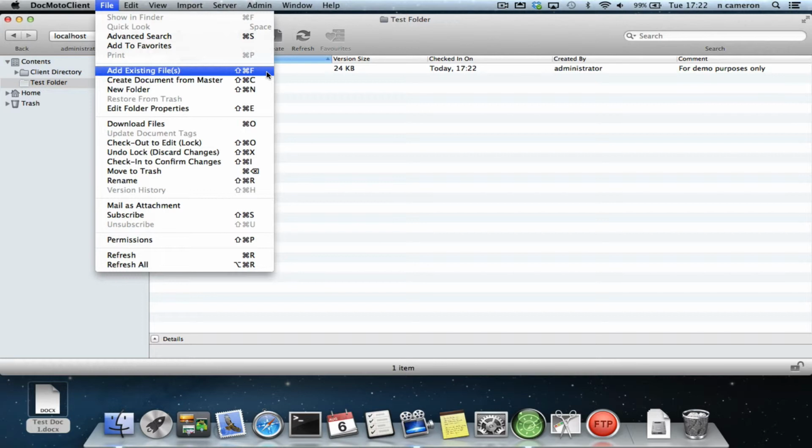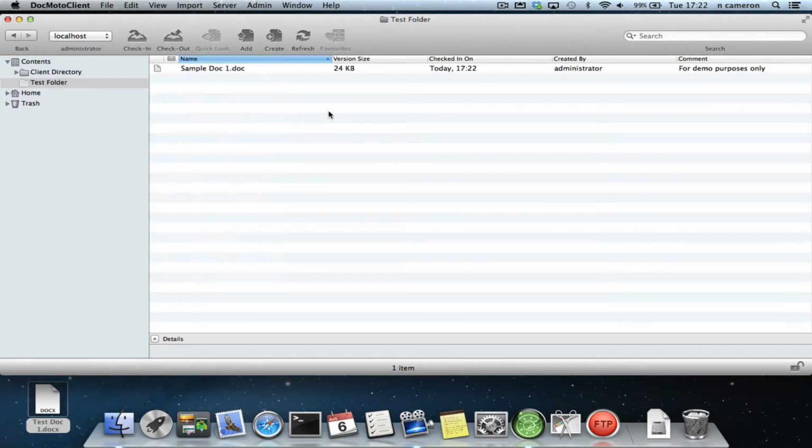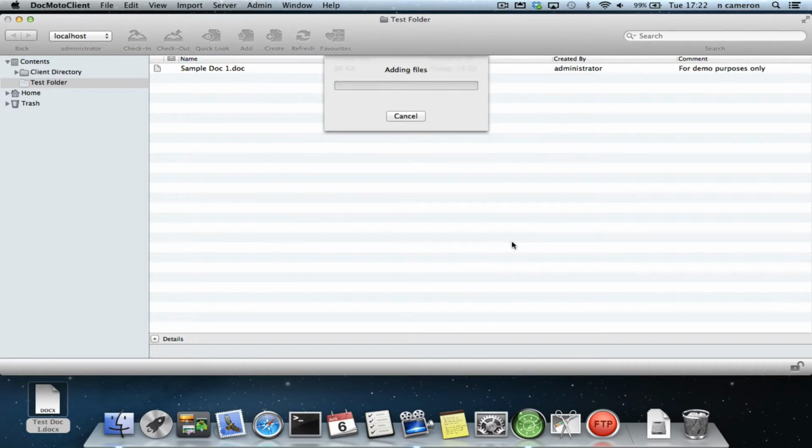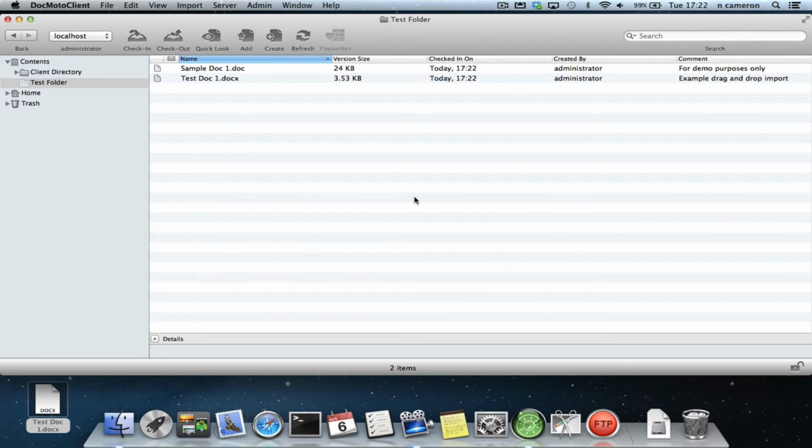Now, as I stated at the start of my presentation, DocMoto fully supports drag and drop, and I'm going to demonstrate this to you now. I'm selecting a document on my desktop and I'm going to drag it into the DocMoto repository. As before, I'm being prompted for a comment, which I will just add. And here you can see that the document has now been added into DocMoto.